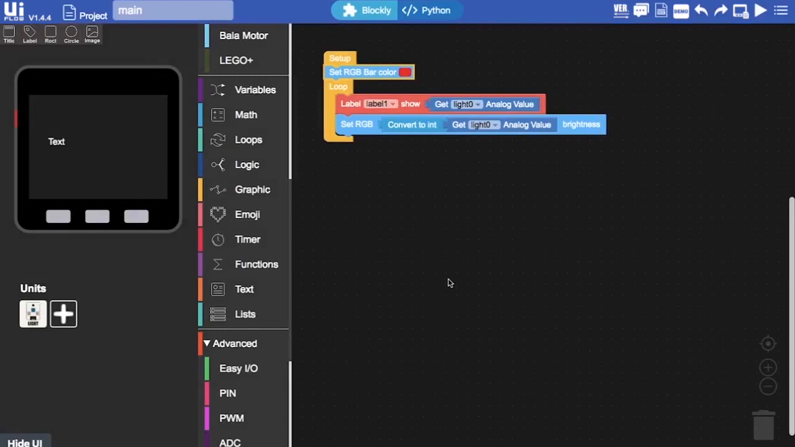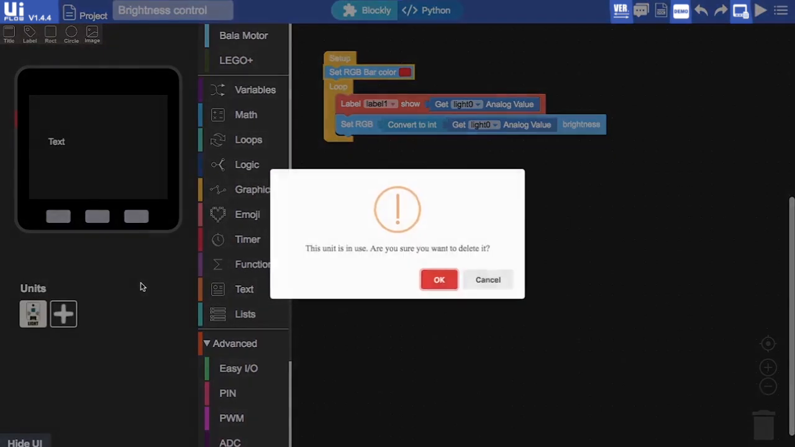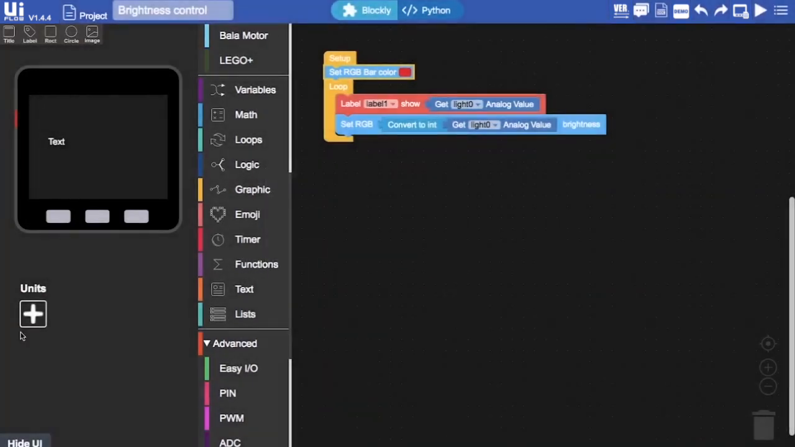Here we are back in UiFlow, and as per usual, we'll start off by renaming the project. I'm going to call this brightness control. Okay, so in this lesson, we're going to be using the angle sensor. The angle sensor is an electronic component sometimes known as a potentiometer. It's an analog sensor as opposed to the digital sensors that we've been using. So let's just have a think about that for a second.